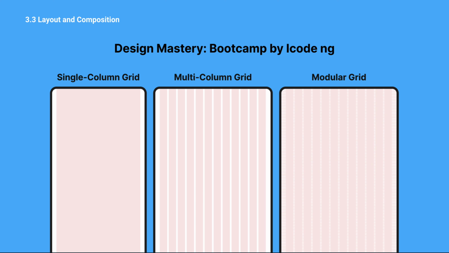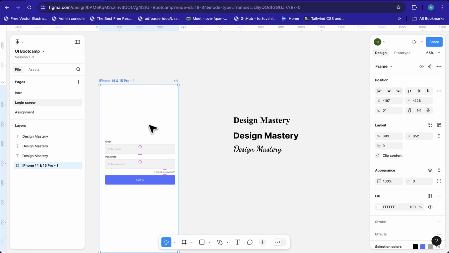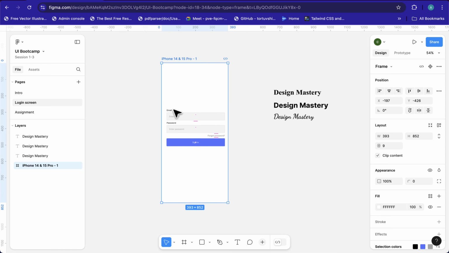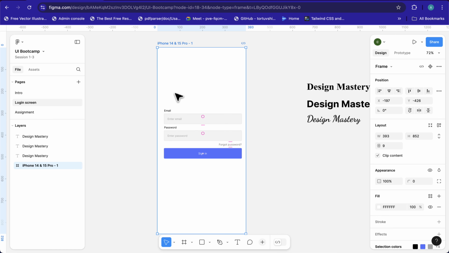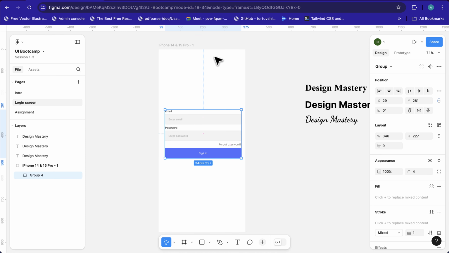We can quickly jump back to Figma and practicalize this. I'll go back to my design file. This is our first design. If you notice, we created this without any form of grid system. And if you look closely, you notice that this is not aligned properly. So how can we apply grid to this design? We're going to start with a single column grid.